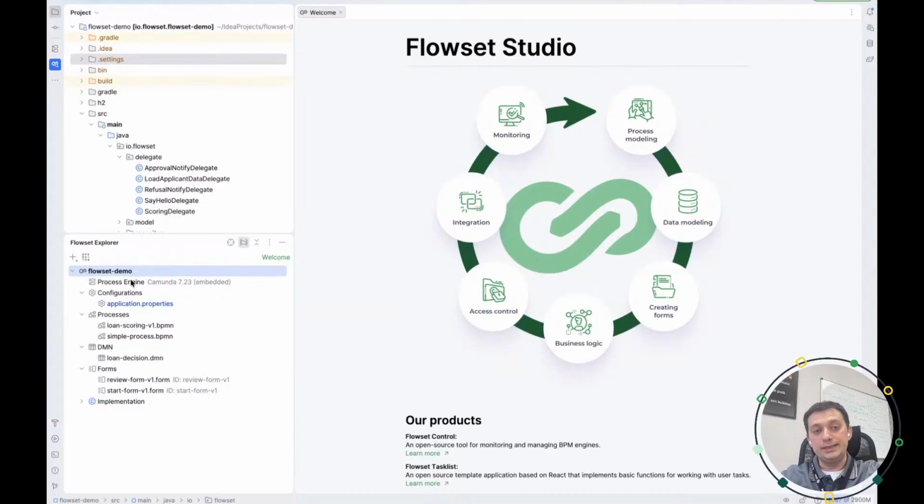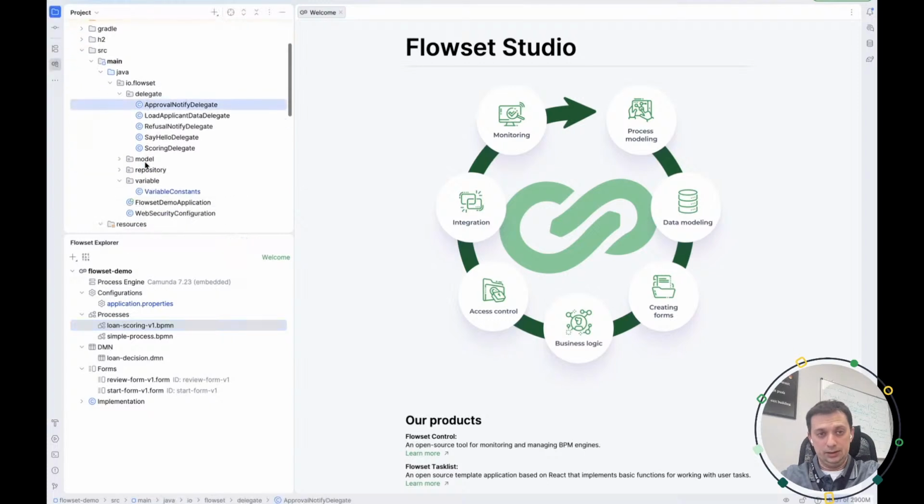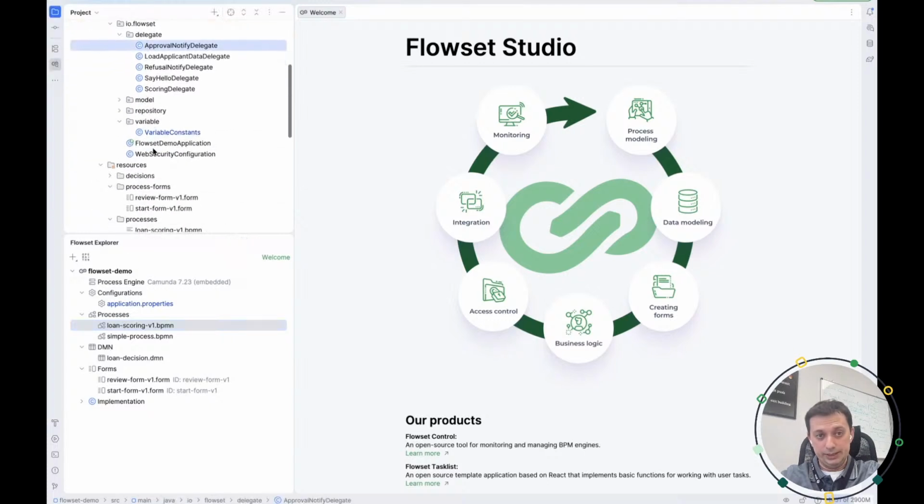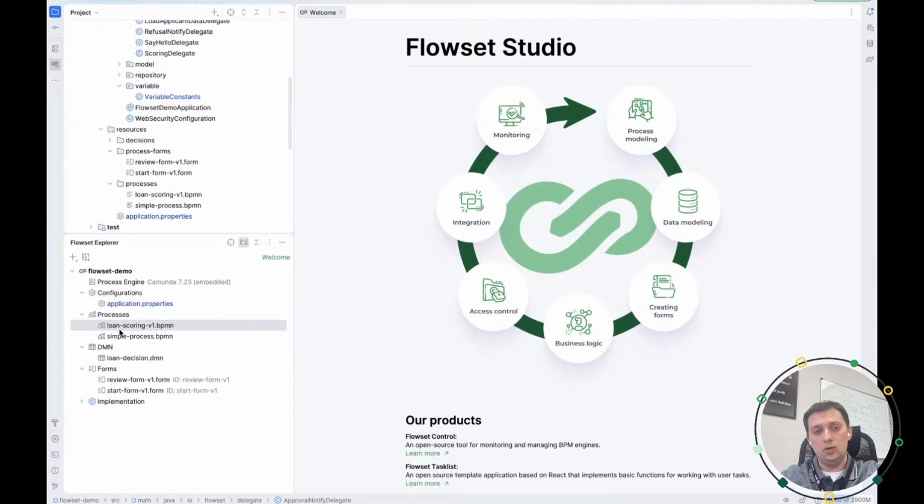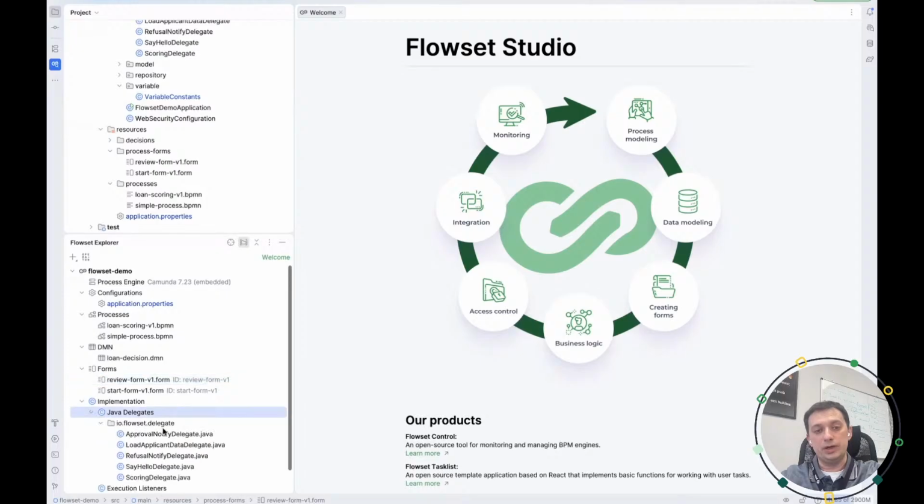And what do we see along with the project structure we've got used to? First of all, we see the Flowset Explorer, which demonstrates the hierarchy of all the assets associated with the business process automation. What do I mean? I see that the project, which I opened, was scanned, and all the processes, decision-making tables, forms, and related implementation delegates were extracted and connected to the nodes.